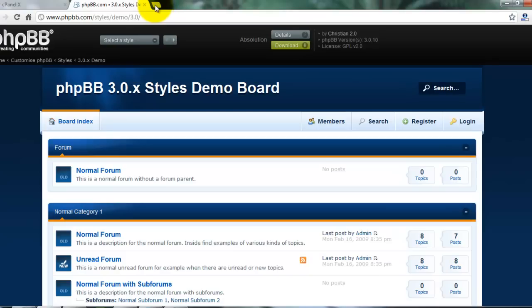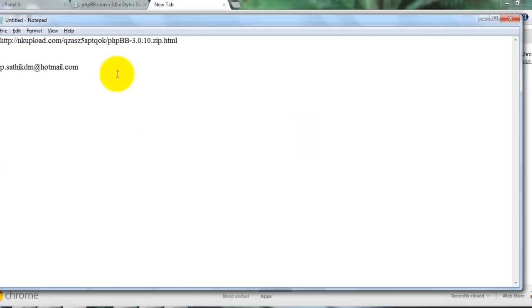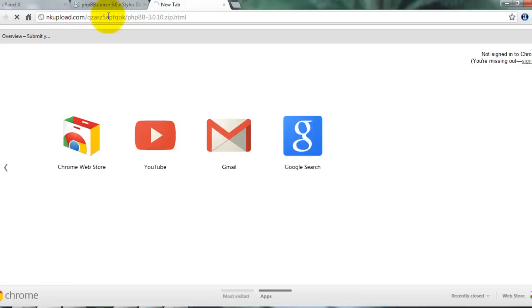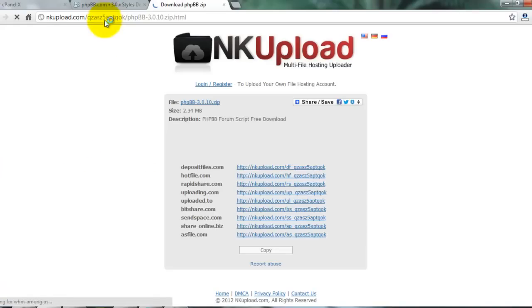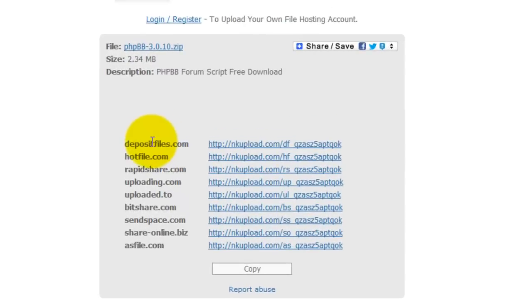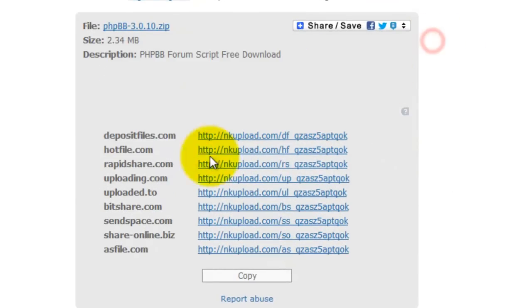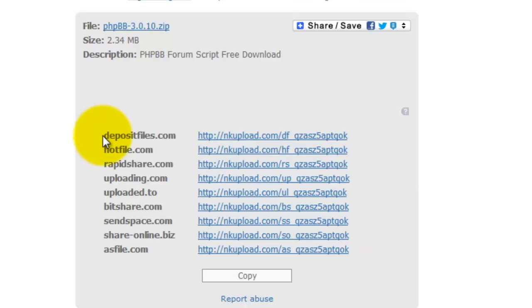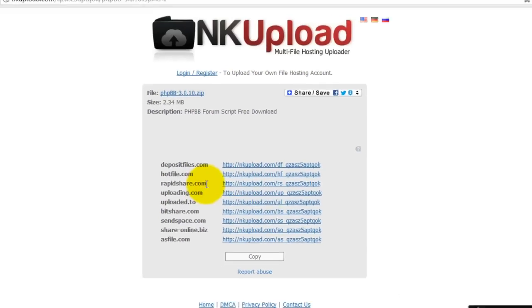Okay friends, I will teach how to install that forum on your cPanel. First, you download that script. I give the download link in the description of this video. Click any one link. Don't click all, just click any one link to download. I want to download from rabbitsir.com, so I click rabbitsir.